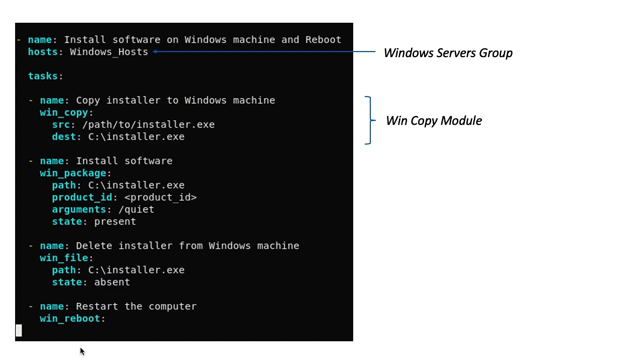This module is not similar to the copy module which we use for the Linux. This is win_copy module. So this module is specifically meant for the Windows machines. It is doing the same job. It is copying the installer from the remote location to our Windows machines. Then is the win_package module through which we'll be installing the software.